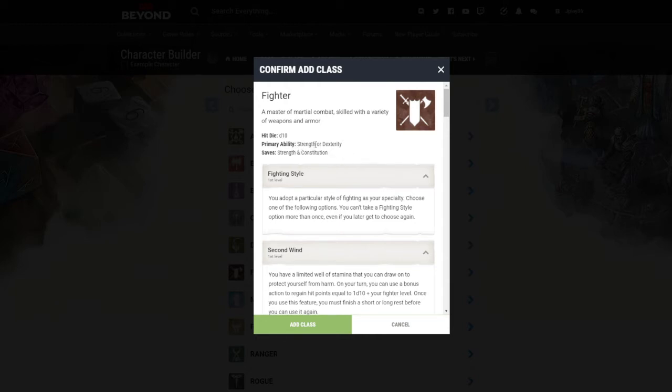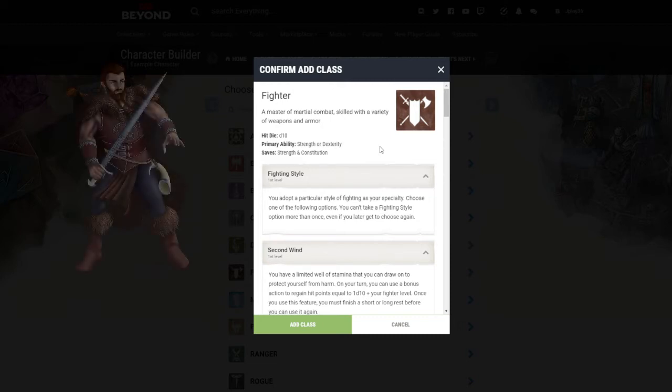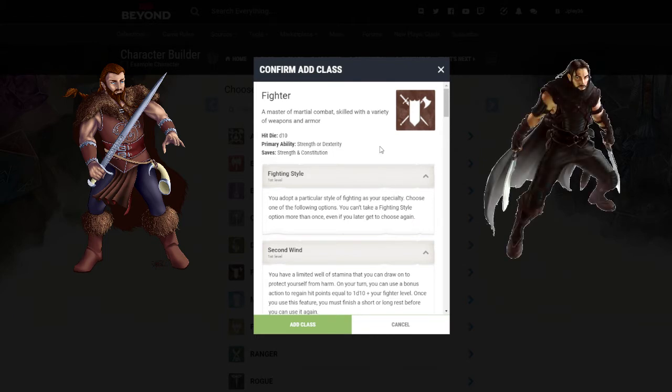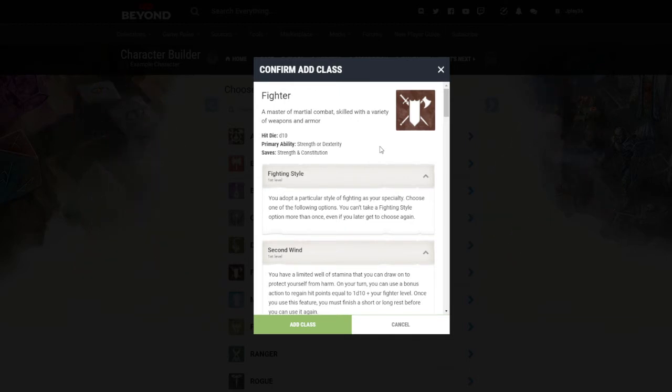It also tells me what my primary ability may or may not be. It looks like strength or dexterity could be a primary ability. I guess it really depends on whether or not you want to be more of a brute strength type fighter or more of a nimble, dexterous fighter. I think I'm going with brute strength.